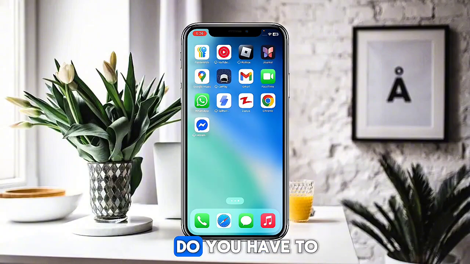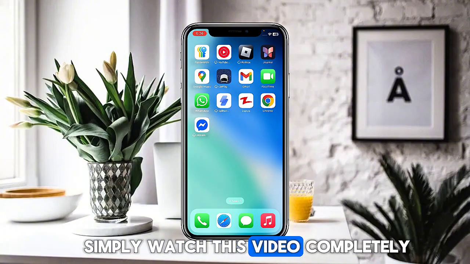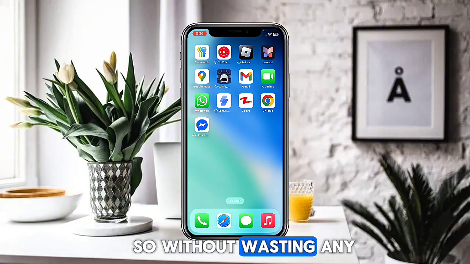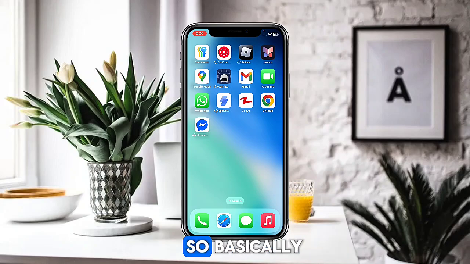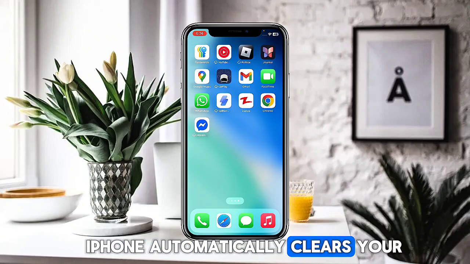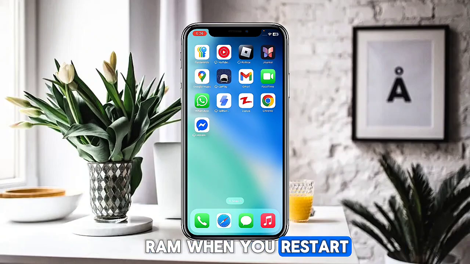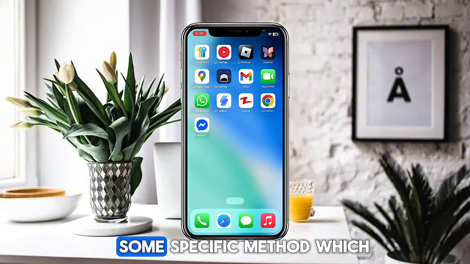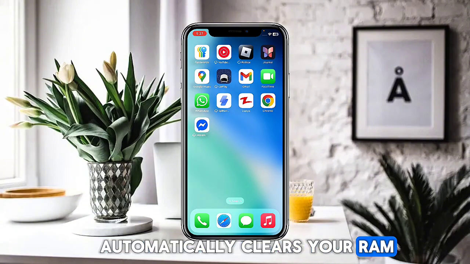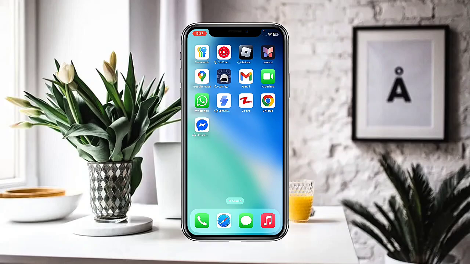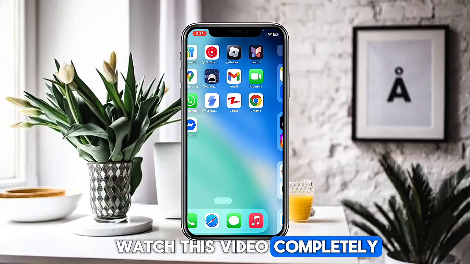For this, you simply have to watch this video completely. So without wasting any time, let's start the video. Basically, iPhone automatically clears your RAM when you restart it, but there is a specific method which clears your RAM on the spot. If you want to do that, then you have to watch this video completely.